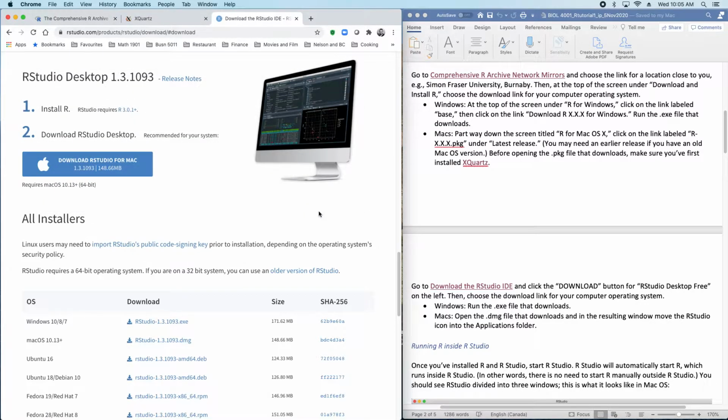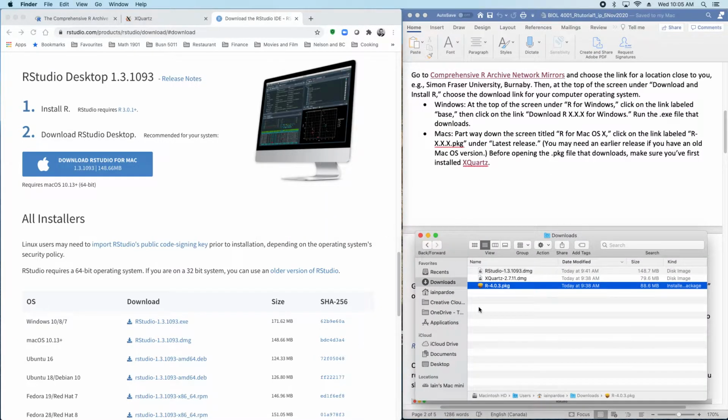And then once you have all three files, for Windows there will just be 2 files, but for a Mac there's 3 files, and you want to next install the software.